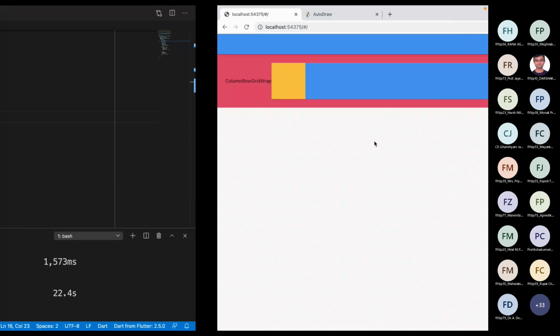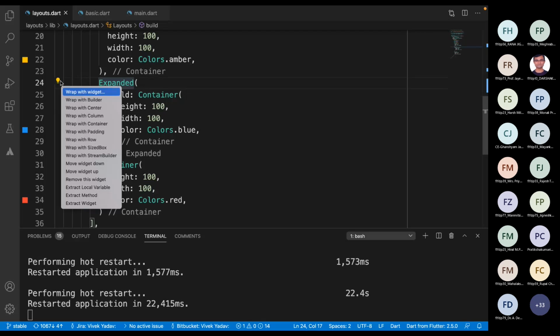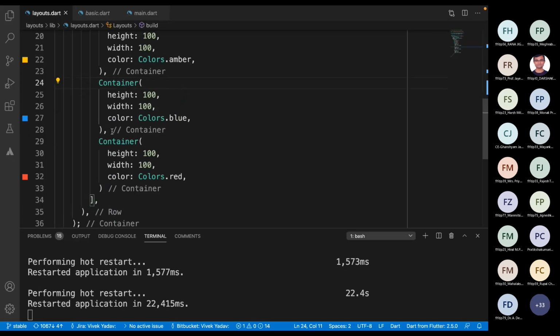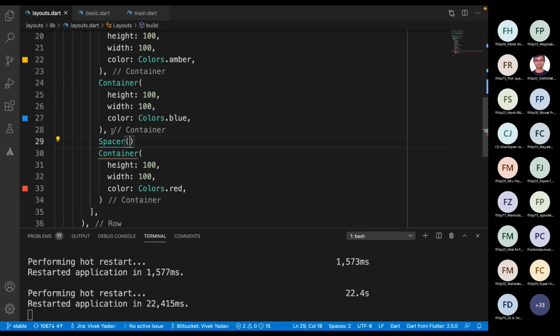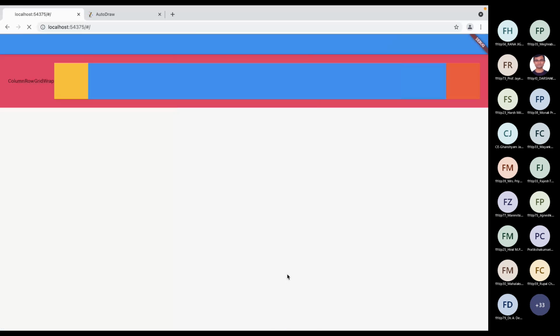Yep. So also, there is some other widget as well. Let me remove this expanded, and let me add a spacer here. The spacer is another widget which will do wonders. You will love what it is doing. Can you find out where that red box went? This color red box, can you find it? Yes, it is at the end of the screen, or I can say the end of the row.